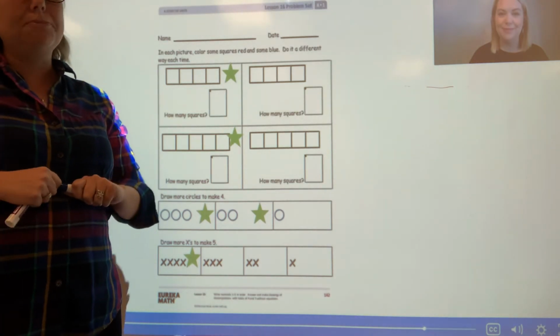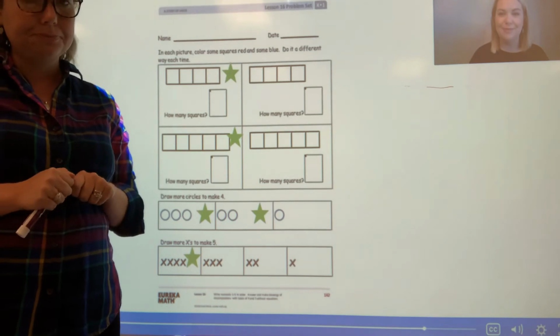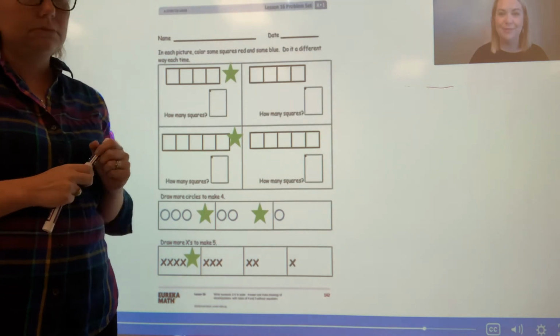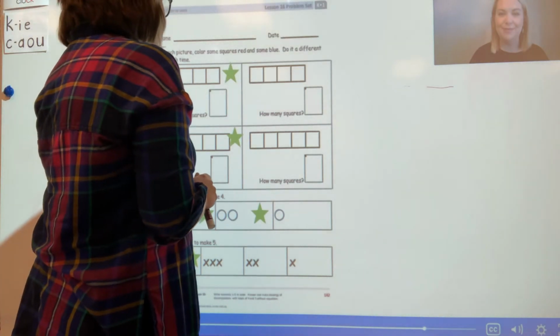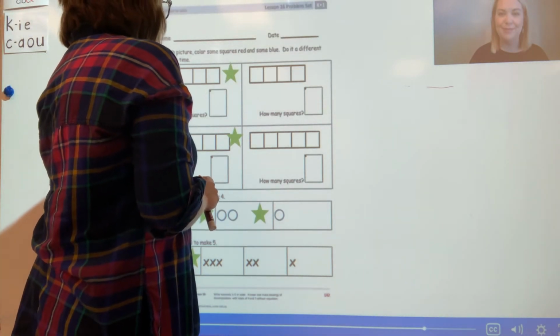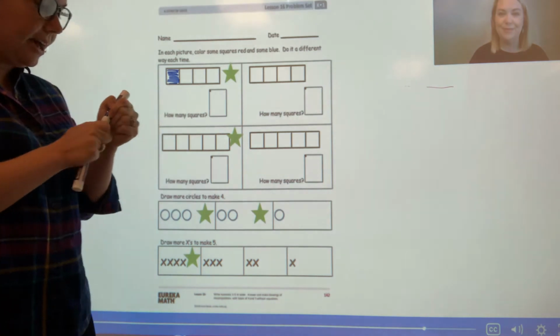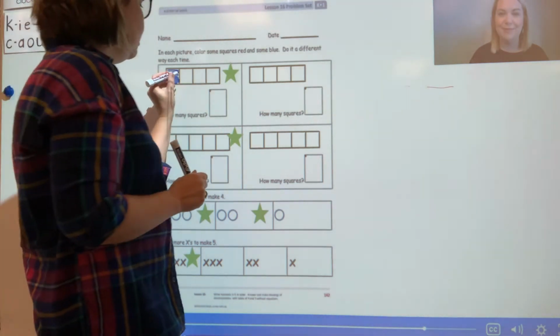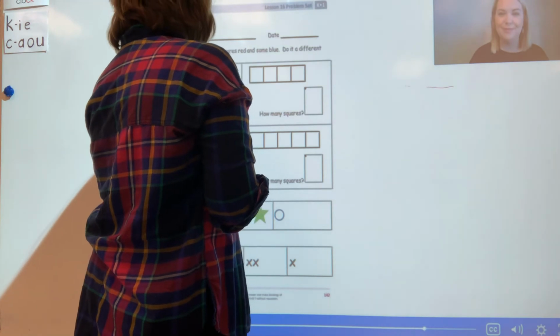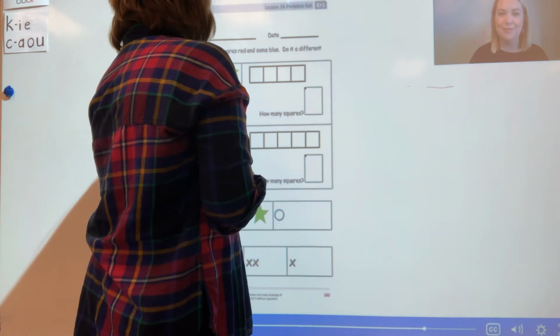Emily, how many do you want me to color blue? 1. Emily said to color 1 square blue, and I'll color the rest red. You do this on your paper as well.